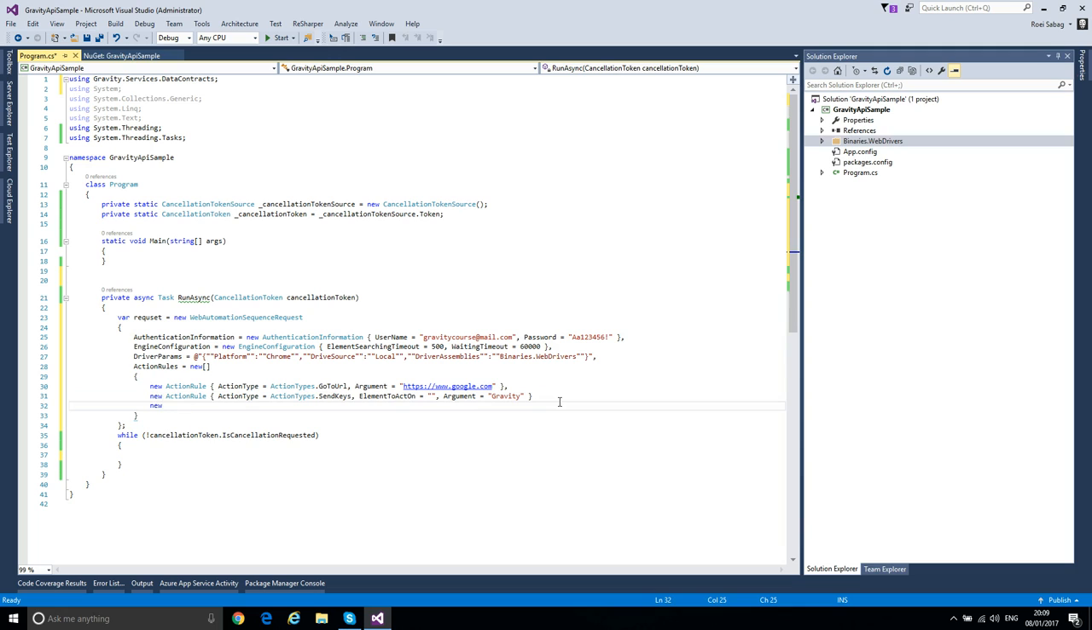So I will add another action rule, which says action type. And this time we will say click, because we want to click on the first element. Element to act on will be what we're going to click on. There is no argument to pass, so no need to fill in.